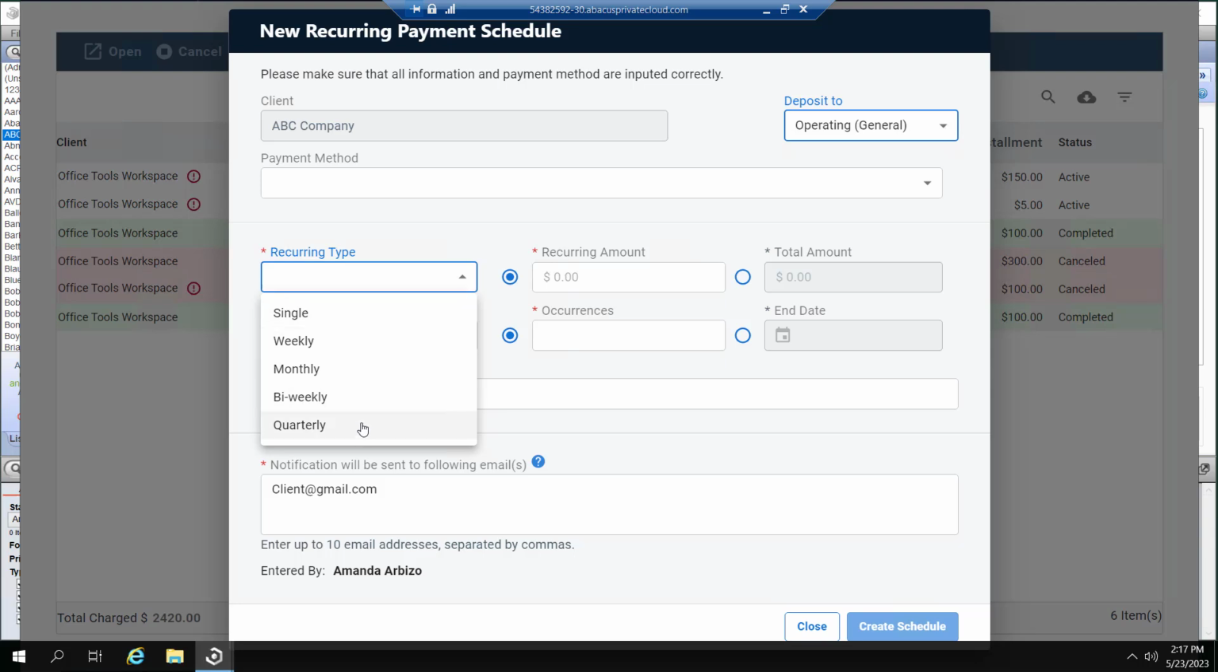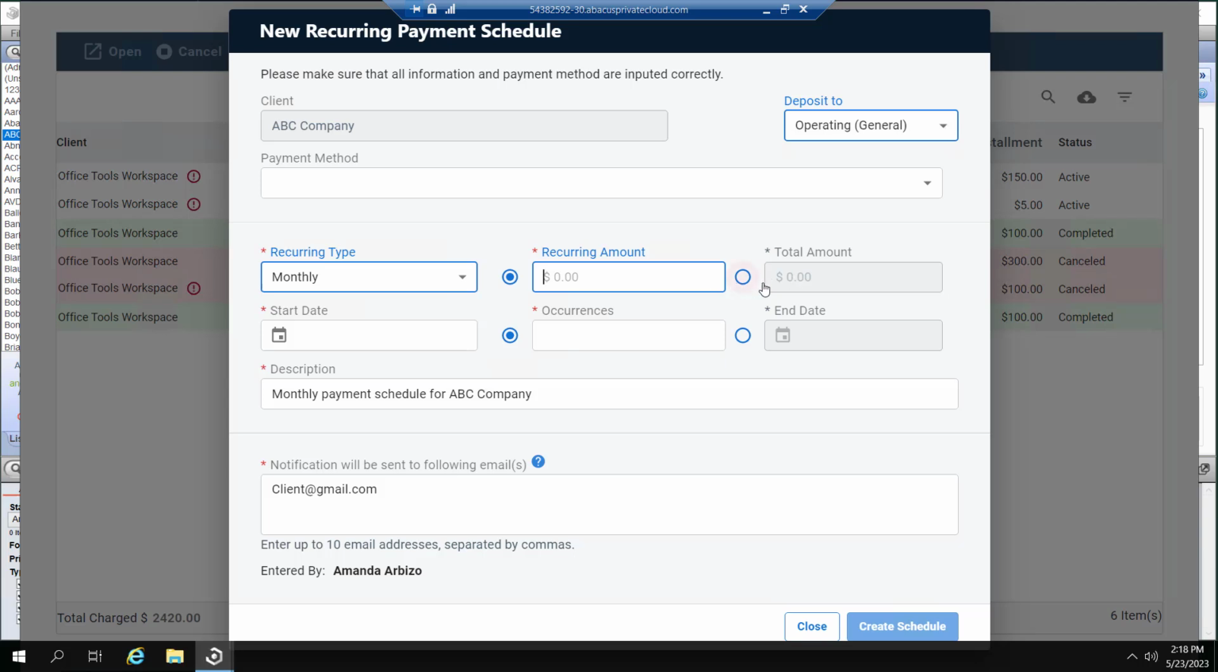Recurring type, as you can see, we have multiple options here. We have a single, weekly, monthly, bi-weekly, and quarterly. Typically, this is a monthly frequency. And the recurring amount and total amount is going to be dependent upon how you wish to use the recurring schedule. The recurring amount is when we are anticipating costs. The client does not yet have a large balance, but we are anticipating costs, so we will be collecting $500 for the next 6 months, starting on the first of the next month.